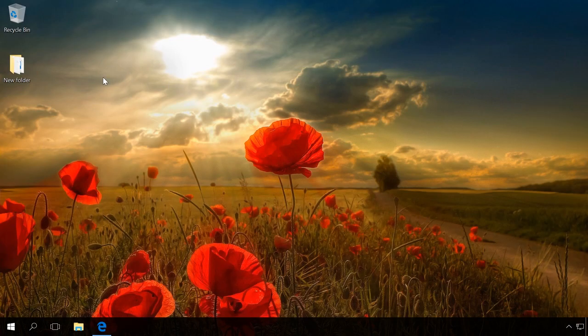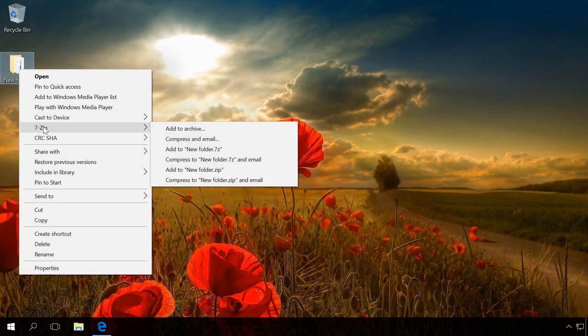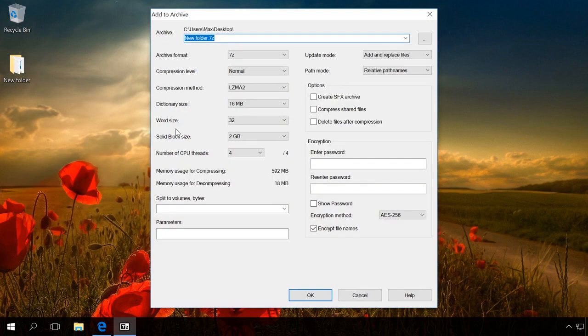In order to archive a folder and set a password, right-click on it, go to the 7-Zip quick menu, Add to Archive, and select the format 7z or zip. For all other formats, encryption and password protection are not supported. Go to Set Password and enter the password for your archive.